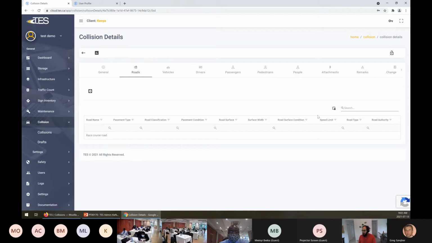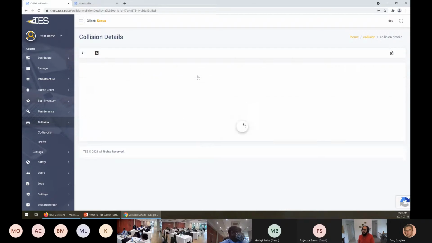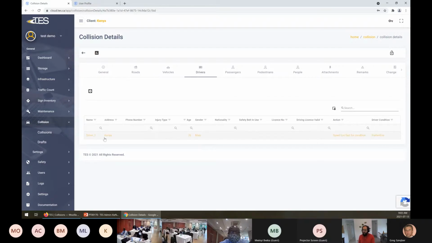This is information that was put in by the police officers there. And then here it will be vehicles. And you can see that there was one minibus involved in this one. And let's go to the tab driver, and you see that there was driver number one, the age was 76, and he was a male driver. And you can see the action was speed too fast for the condition and the driver was inattentive. So the driver essentially was inattentive and was going too fast, and it was a careless driver.